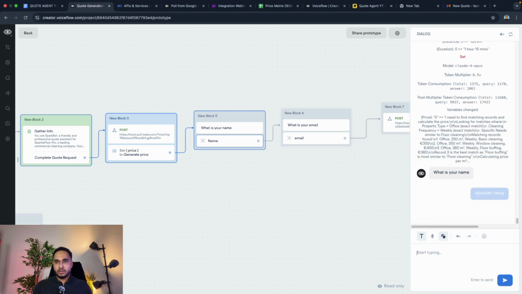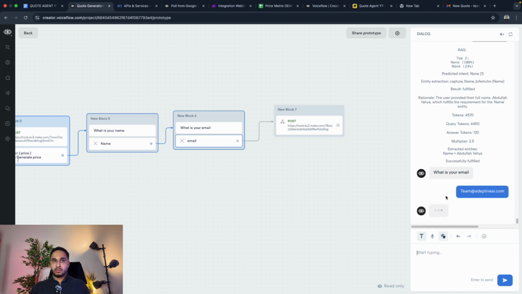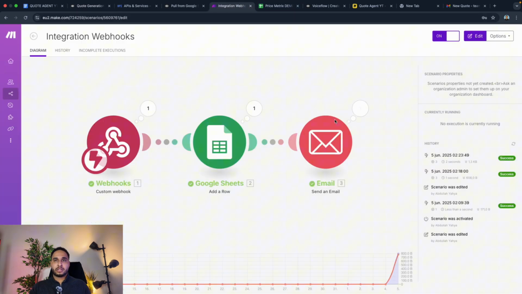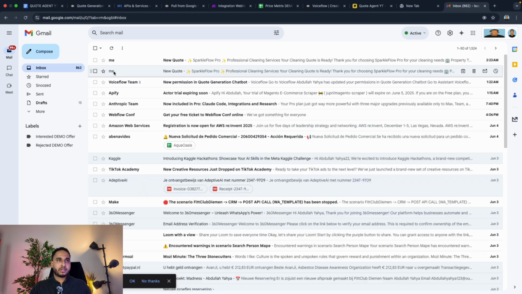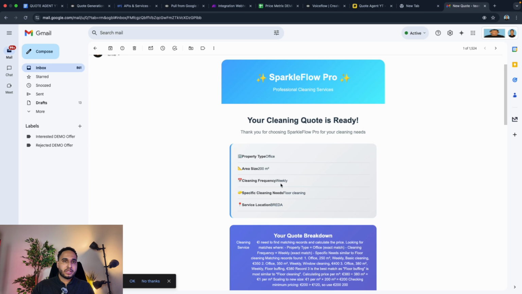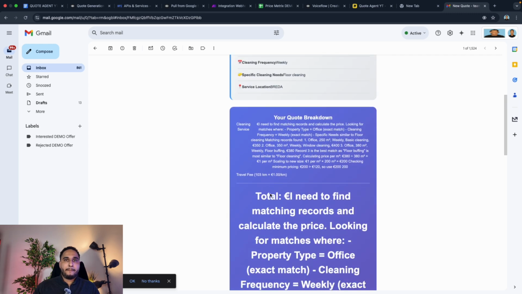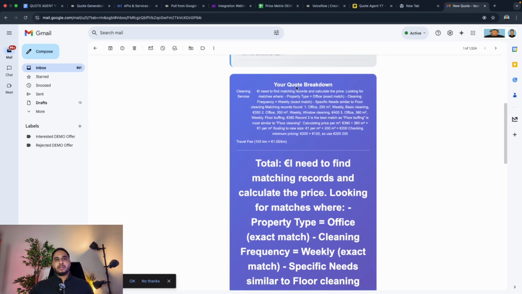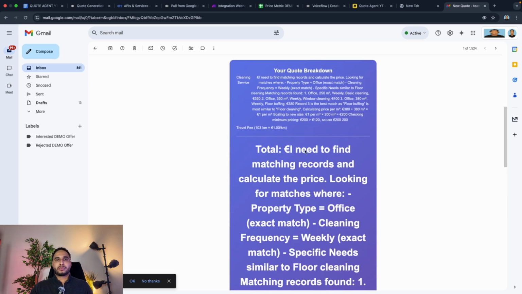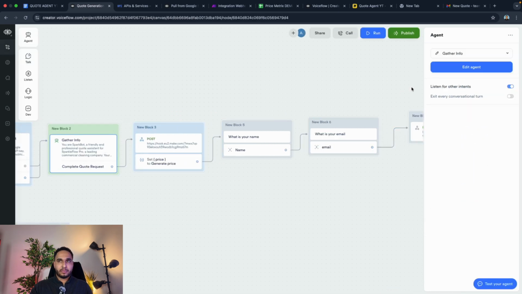So let's give it my name, email address, and now it's going to send me the email. You can see here that this automation went on, and I just received a new email. It's now 2:23 a.m. and like a minute ago it was. So you can see here, Office, 200 square meters weekly, floor cleaning, Breda. And then like here it should give me the price, total price. It gave me the analysis, what I just mentioned. So this is something we have to reprompt.